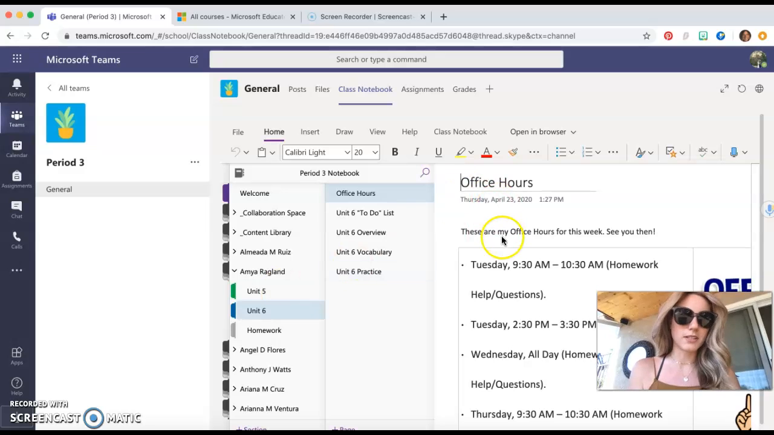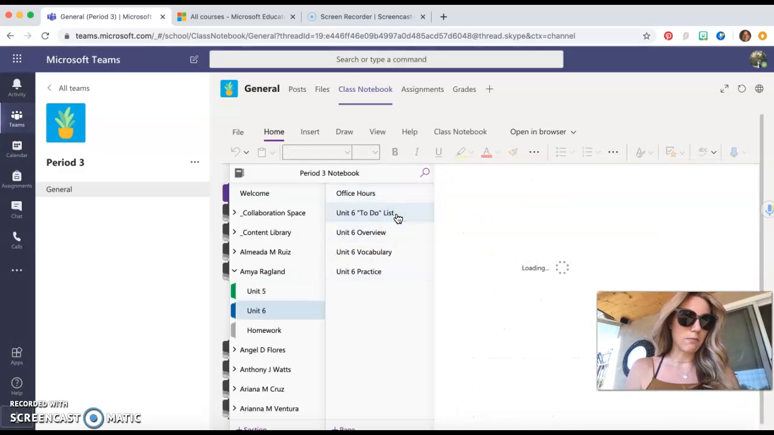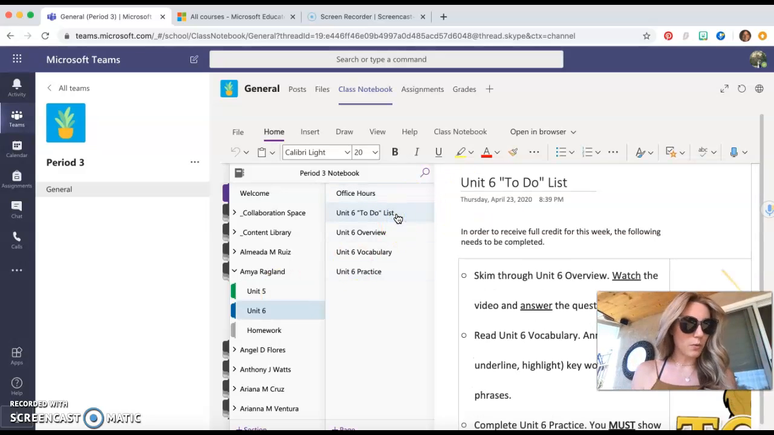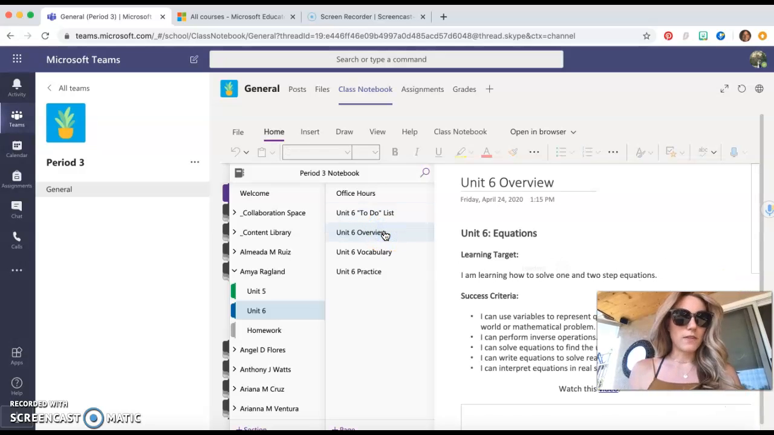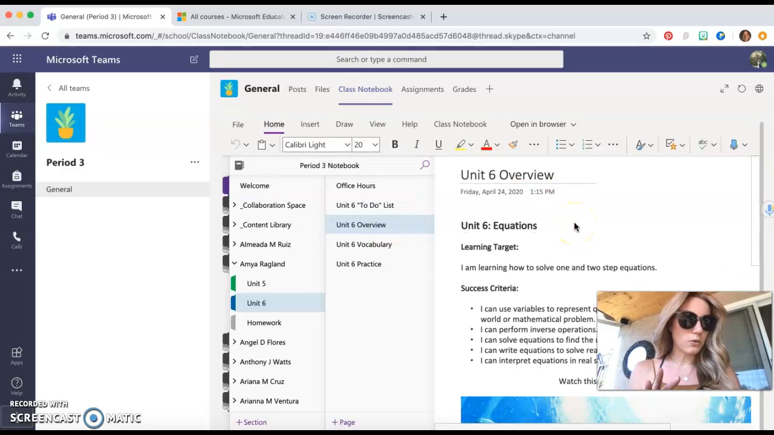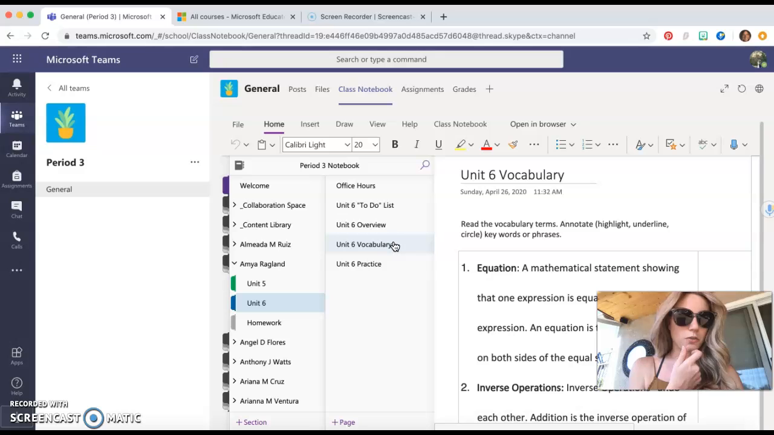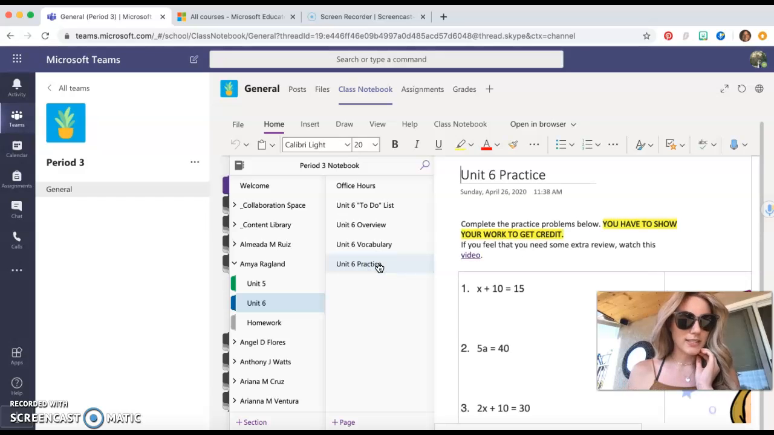So office hours is the first page. The second page is the to-do list for the week once again. And then the third page is the overview. So you're watching a short video, answering 3 questions. The fourth page is your vocabulary. You're just highlighting and all of that stuff again. And last is your practice.